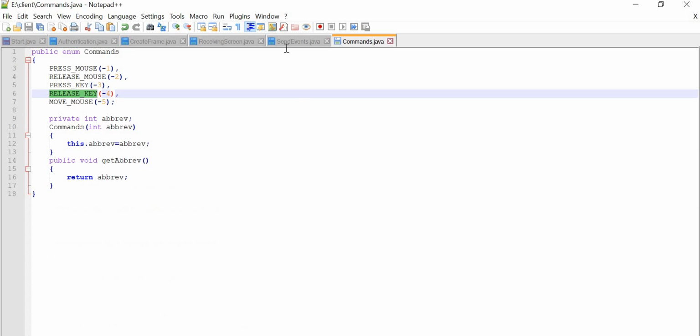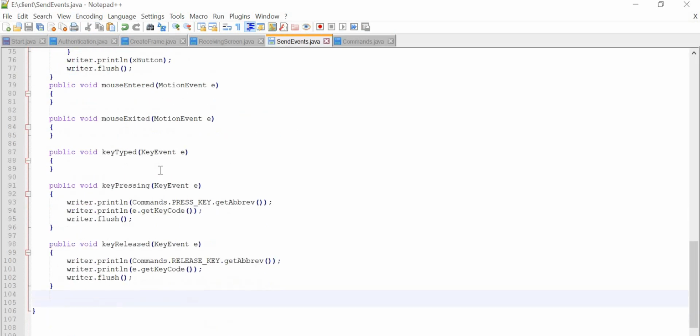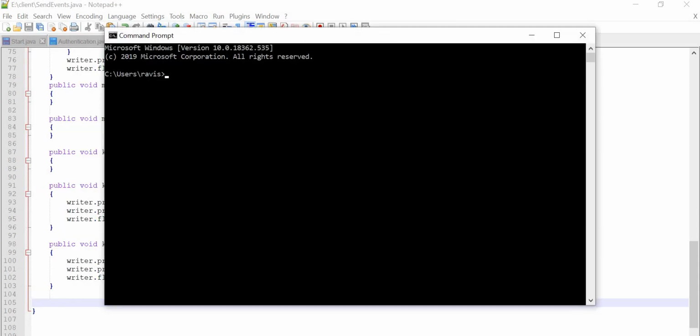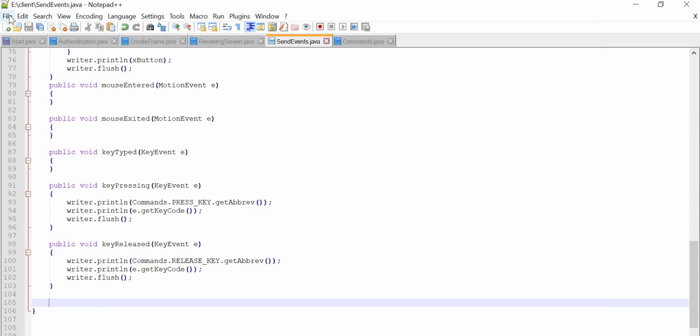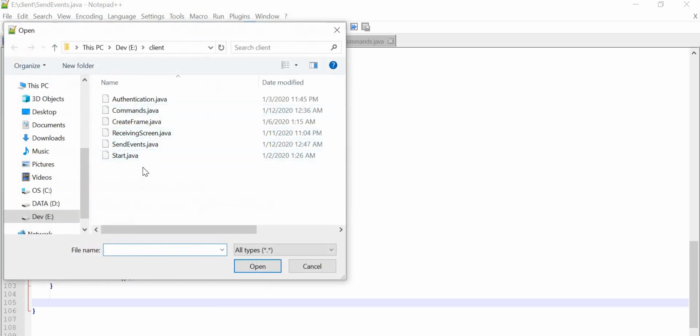For this one also it is already saved. So we are done with all six classes. Let's open our command prompt for running this program, because the client side is already done. We have to go to our command prompt and change to the E drive, where the client is located, then SendEvent.java. Let me minimize it and I will show you one thing. Open. See here.